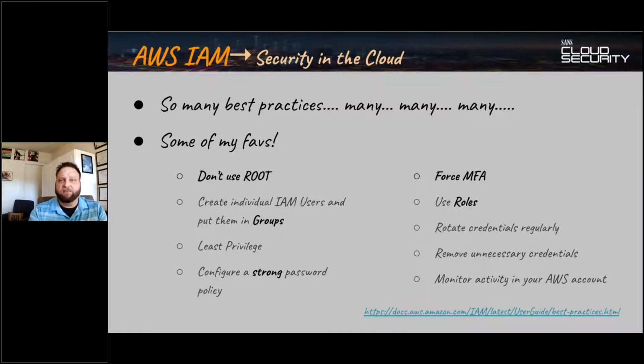Also, configure a strong password policy for your users. There's a section in Identity and Access Management for creating a password policy. Use it. Make sure that it at least meets your corporate password policy, because again, it's not a good idea to have your corporate password policy up here and your AWS password policy down here. You want to make sure that it at least meets your corporate password policy. However, feel free to exceed. That's okay. I don't think anyone's going to tell you not to exceed your minimum corporate password policy.